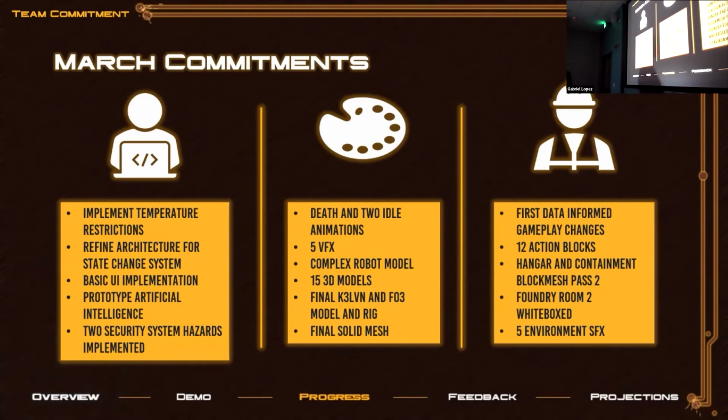We want to have block mesh pass on the hangar and the containment facility, have the room 2 with the puzzle in for the foundry, and have 5 more environmental sound effects.